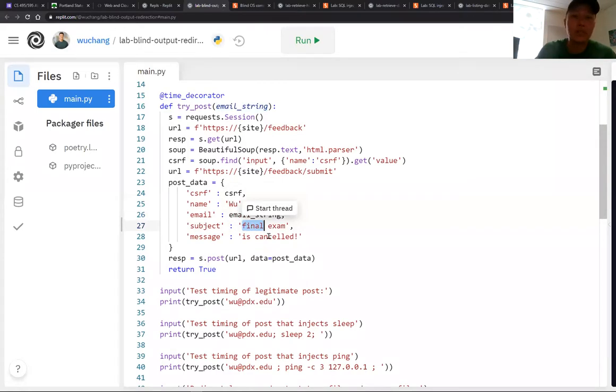function, because I'm going to blast a bunch of these things into this route. And so the subject is, we don't have a final exam, so I can't cancel something that doesn't exist, but I'm going to post this and see what comes back. And I'm not actually going to return the response because this thing will fail. Well, we'll see. So this is what I'm going to do.